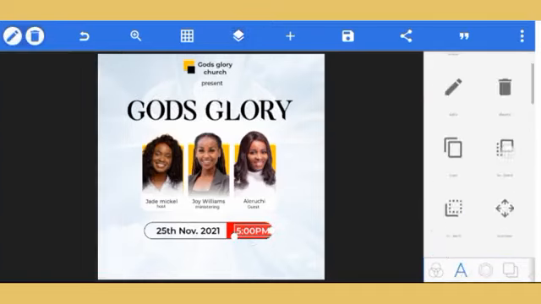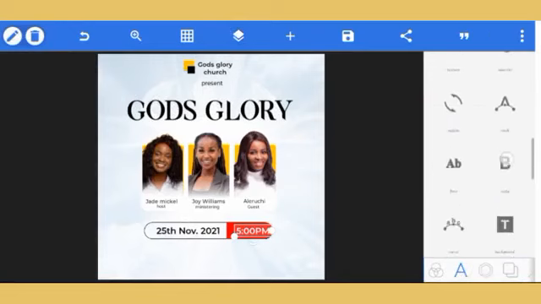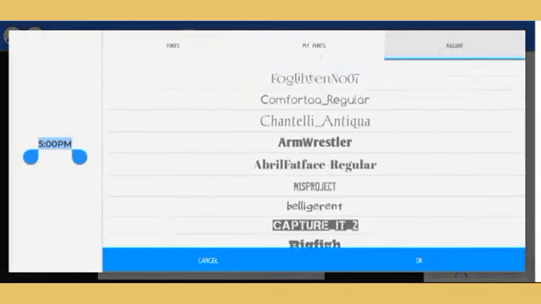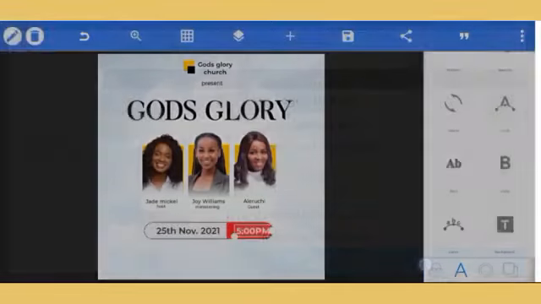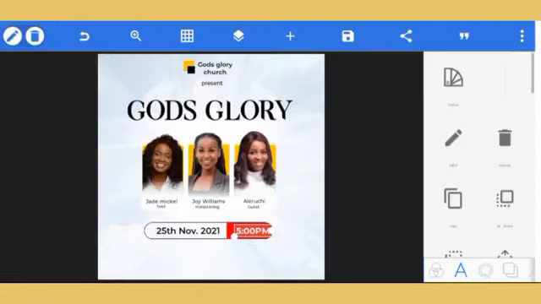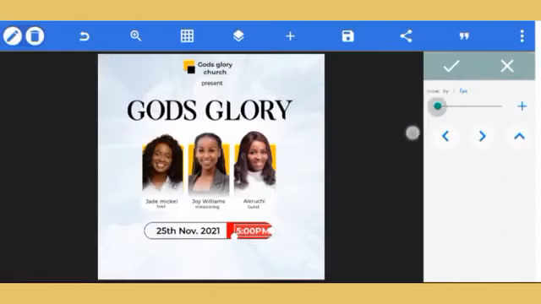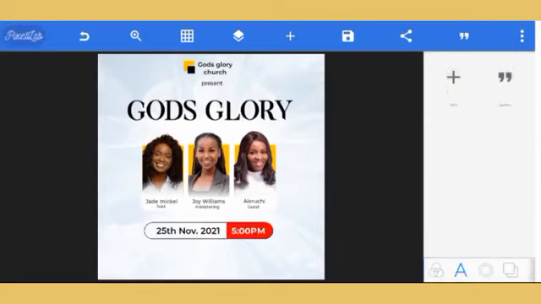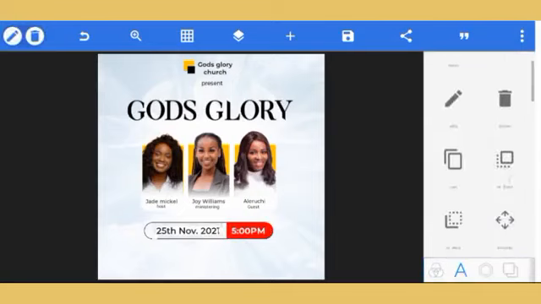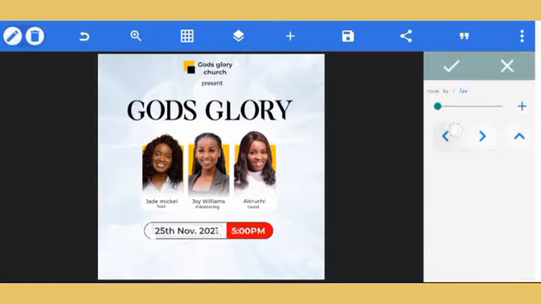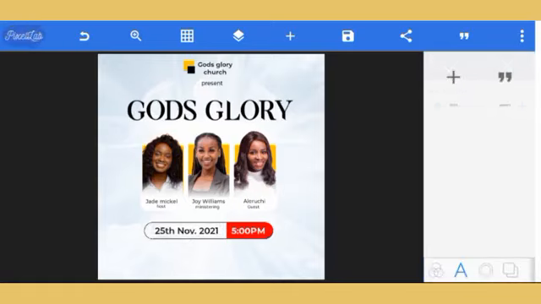This time is really important, so I can just go over and make it bolder, make it more bold. Okay, so I have my date and my time in place. So what is remaining is my location. So I can add location here.